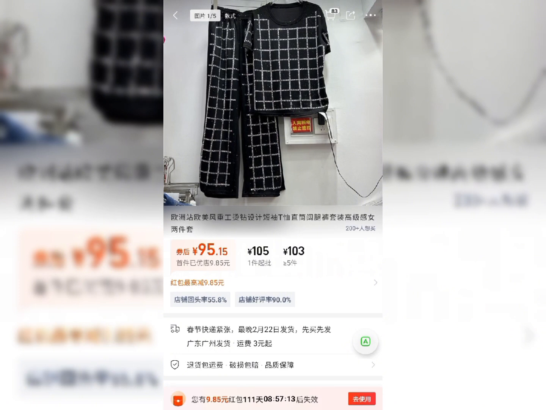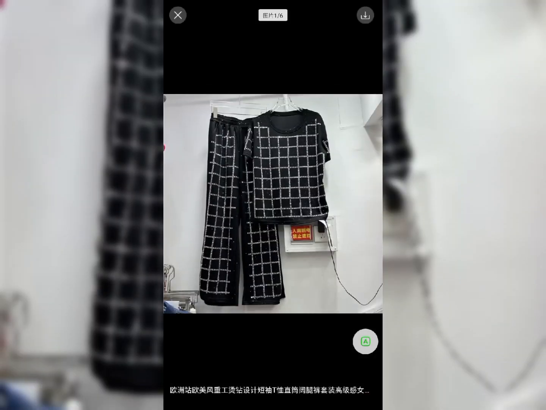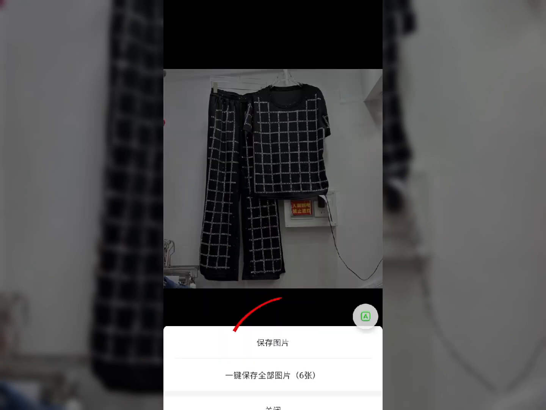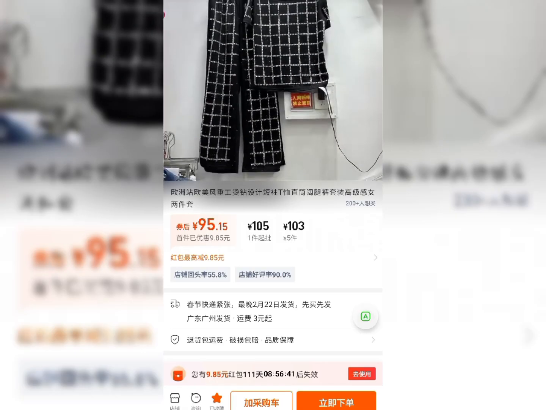So to do that, first of all, click on the image on the app. Click on it like this. Then look up. You see the arrow on your right hand side. Just click on the arrow, then click on save. It's two types. If you click on the first Chinese option, you are saving just one picture. But if you click on the next Chinese option that has 6, it means there are 6 pictures here. So if you click on it, it will save all the 6 at once in your gallery.